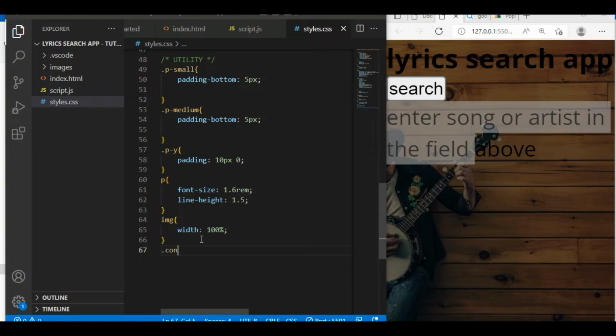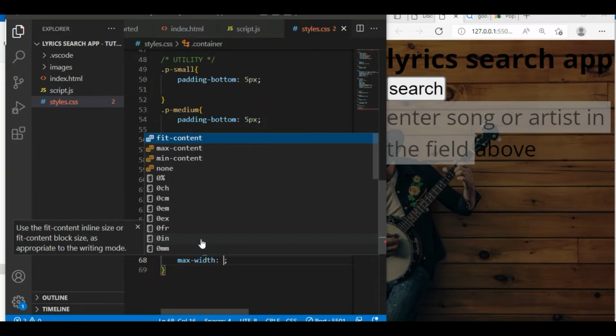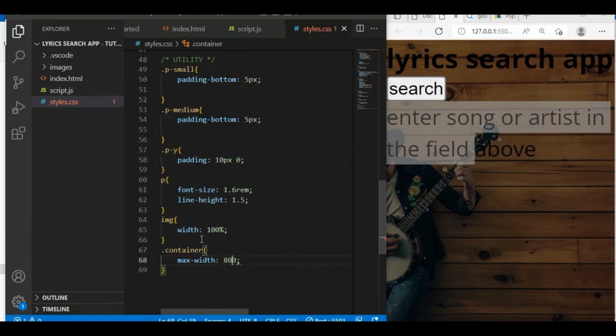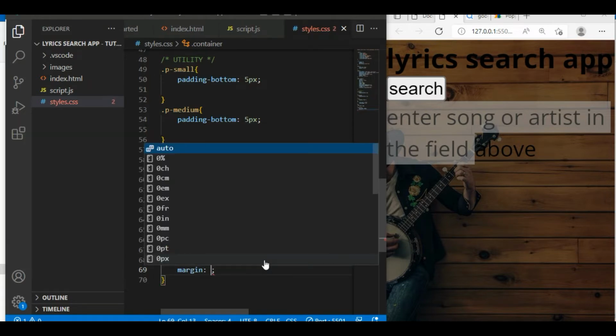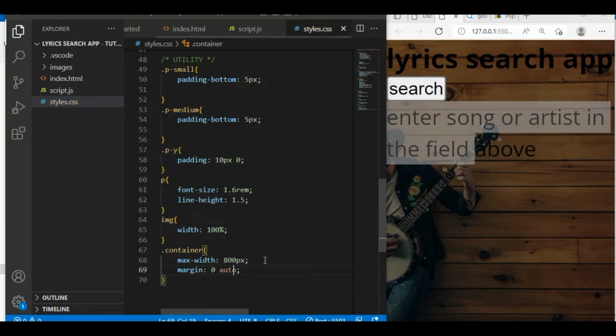Then container, it will be just max width. I'll give this 800 pixel. I'll give this margin, margin will be 0, then auto, padding 0 20 pixel.